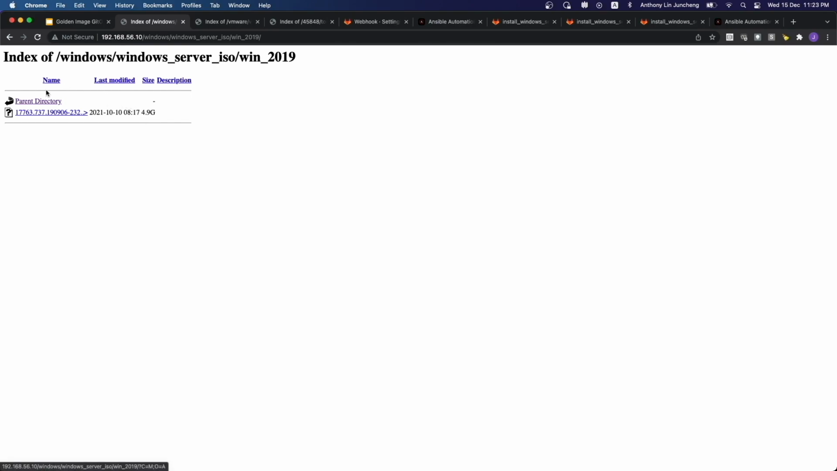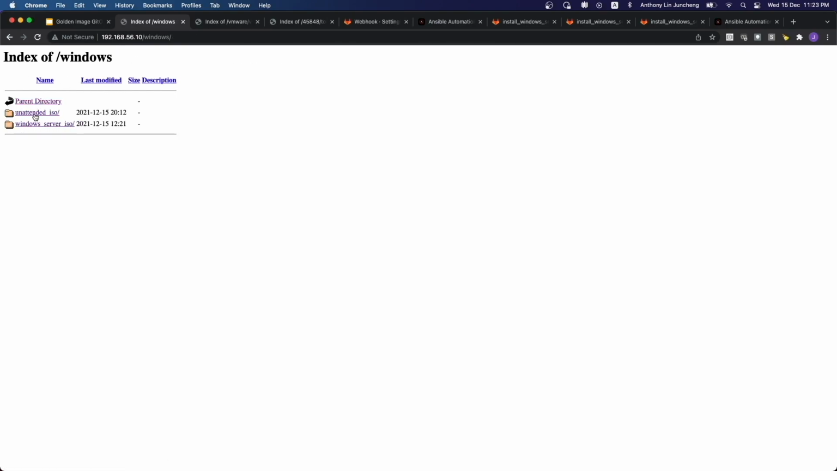So let's go back, and there is this unattended ISO directory, which builds another ISO image that has the auto unattended XML file that will be used as the answer file for the silent installation. We do have a copy that was built back in November, so we're going to build one for December using the current pipeline that we have.